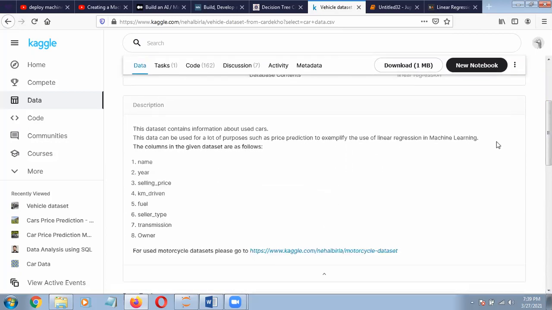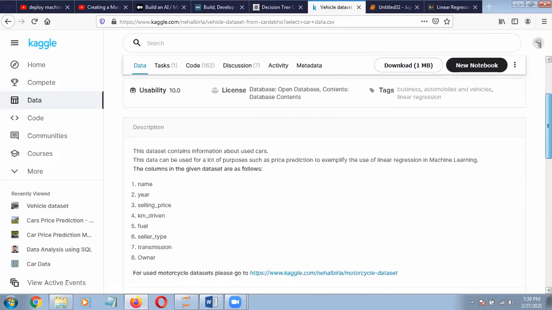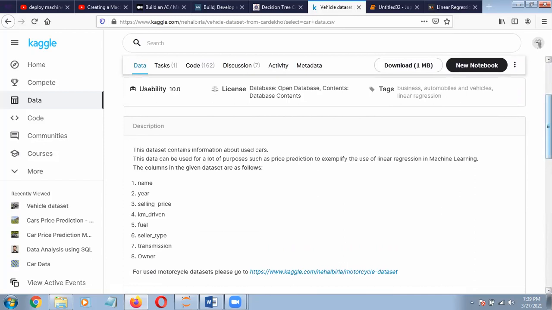Got it? Yes, sir. Based on some features like kilometers driven, how old it is, how many owners, whether it is petrol or diesel, and transmission type. Based on those features, you can decide how much its selling price should be.